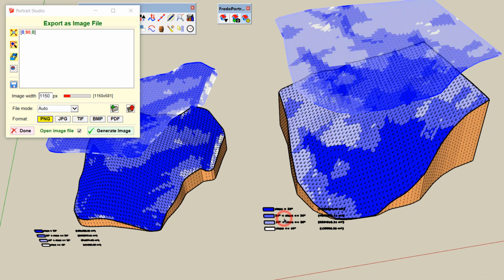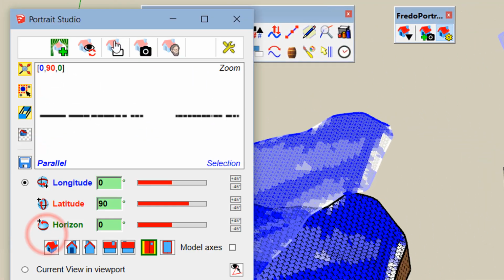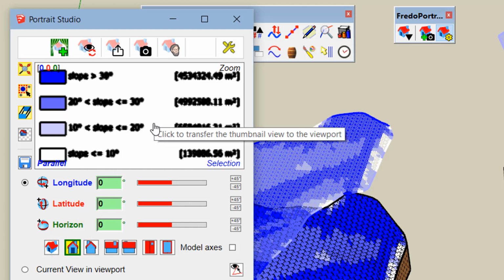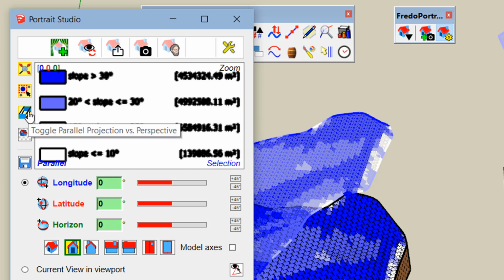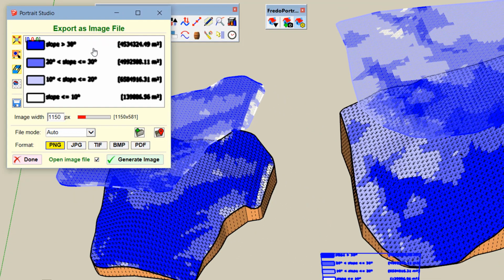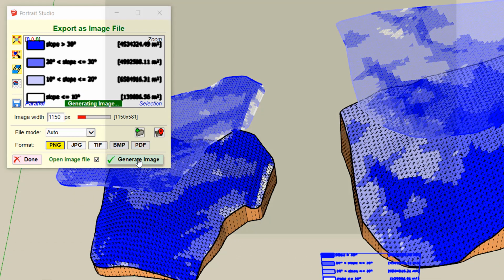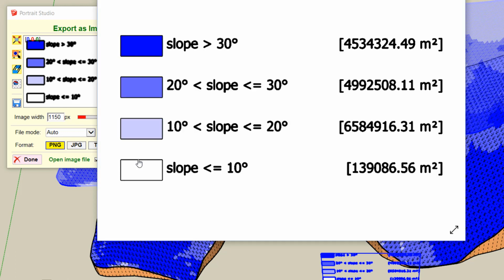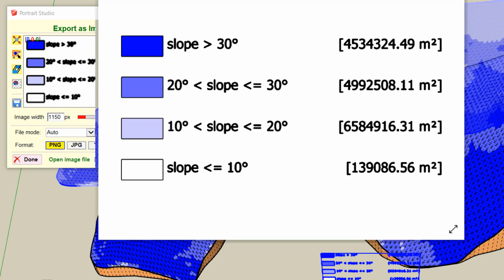Same for the legend. You need to be, I guess, in a front view to have it displayed correctly. Again, parallel projection. Go to export as an image file and generate the image. So with background or with transparent background.